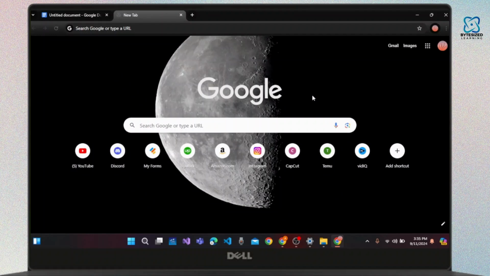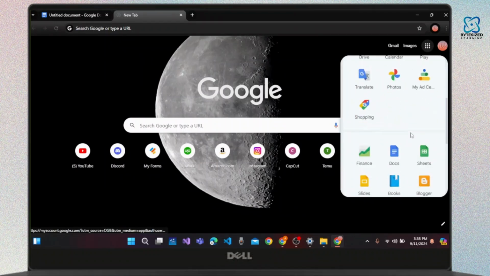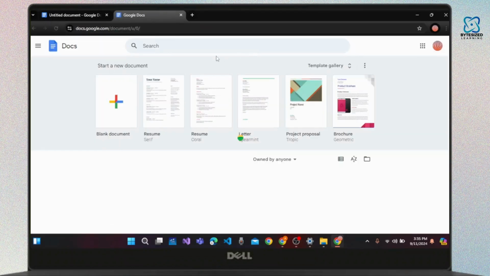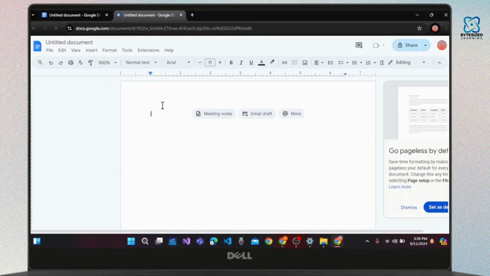Firstly, on your PC or laptop, you need to open a web browser on your device. After that, click on the Google Apps at the top right corner of the screen. From here, select Google Docs and open Google Docs. Once it opens, click the blank document, and once it opens, you have to locate the tab stops that you want to remove in Google Docs.